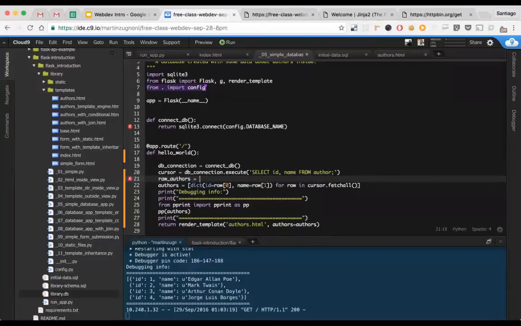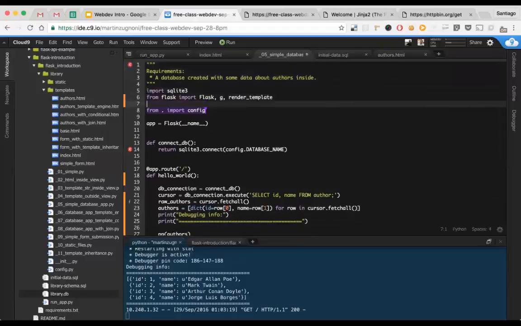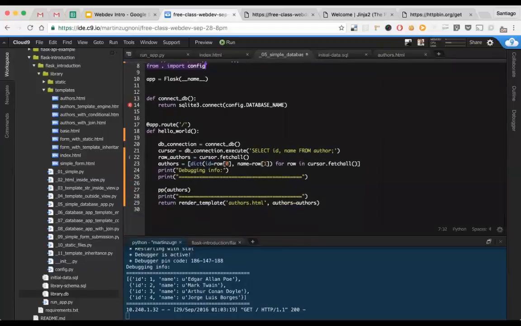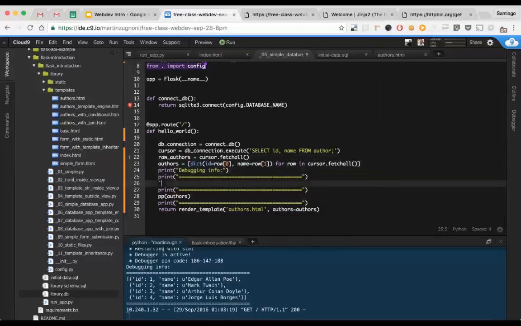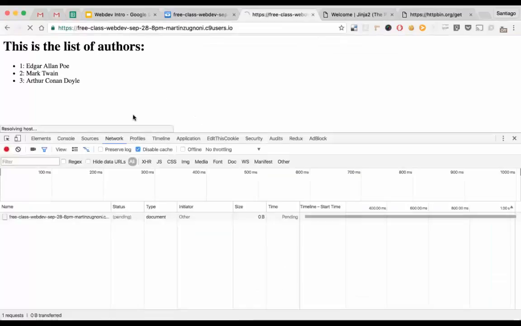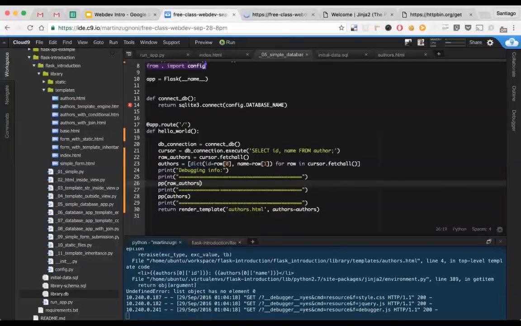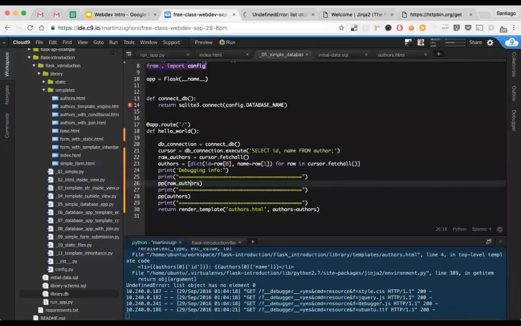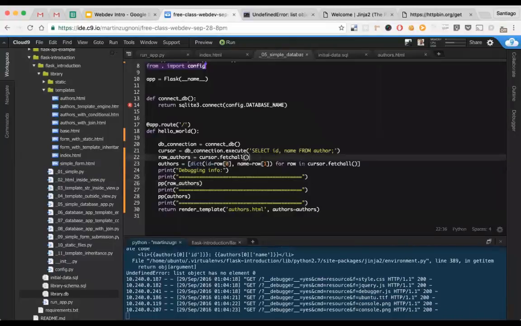If we check what the raw data is returning, this cursor raw authors. Did I say actors before? Sorry. We are going to see that, let me move this import to the top, and let me move, let's print first the raw data, pretty print raw authors, and then pretty print the actual authors. And you guys will see, whoa, I broke it. No.